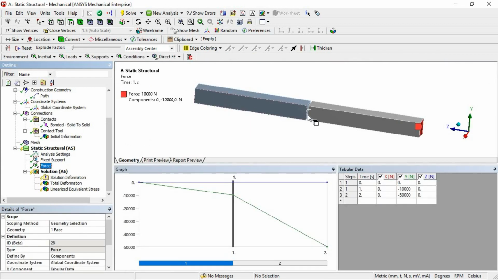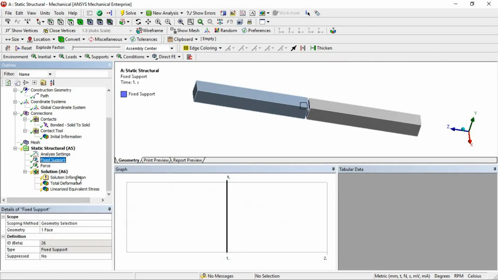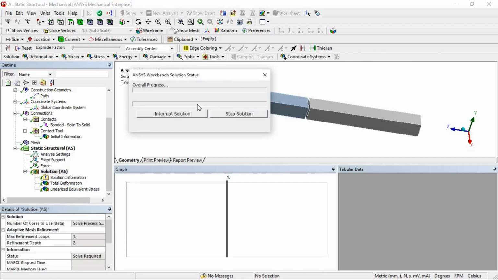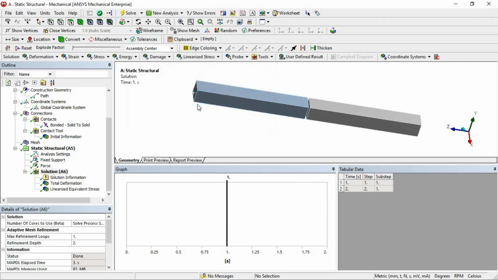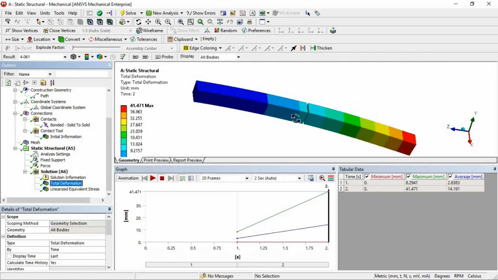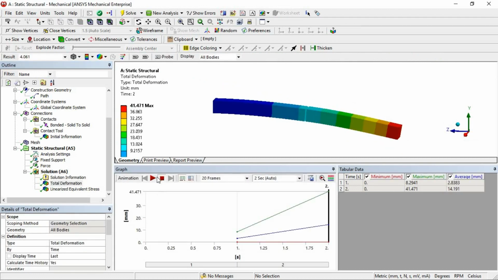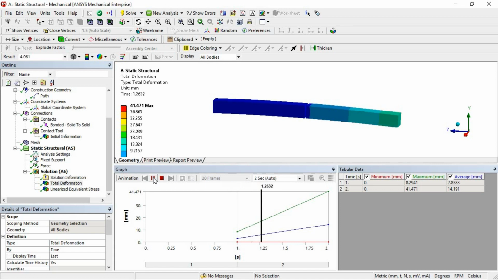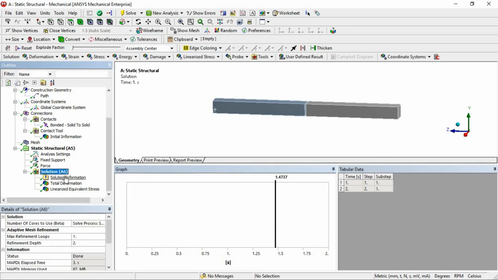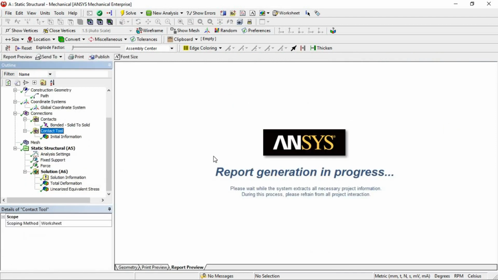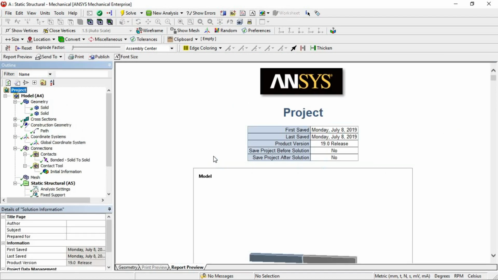Then what I will do, I will keep a force here and I will fix this face. Now let's see if it will depict the contacts. It will take some time. Okay, our solution is done. We just check the behavior. That is fine. I will go to solution and here report preview. Now the generation is in progress.